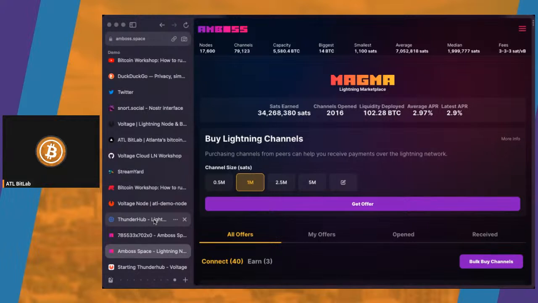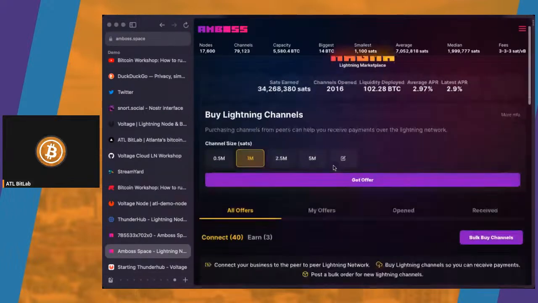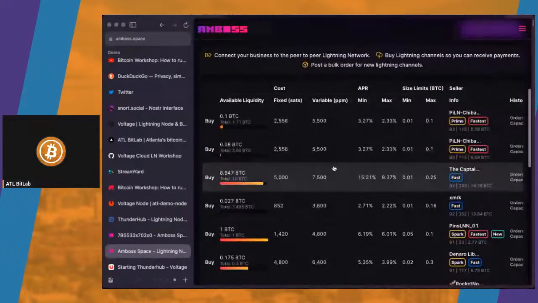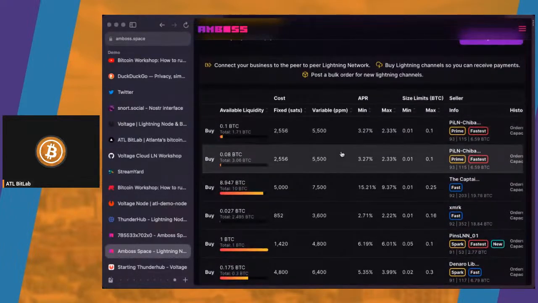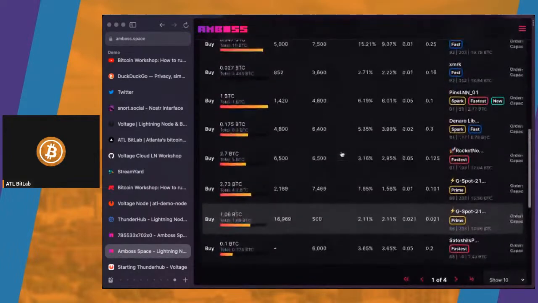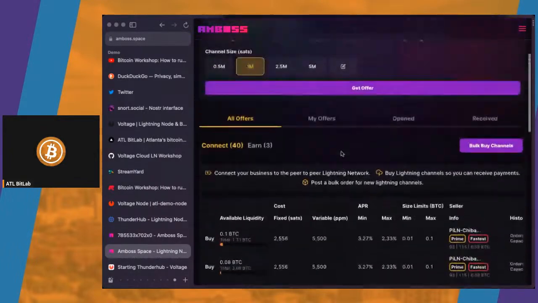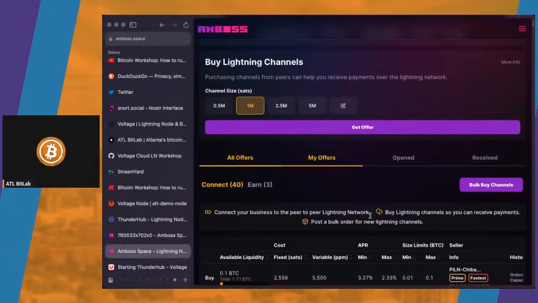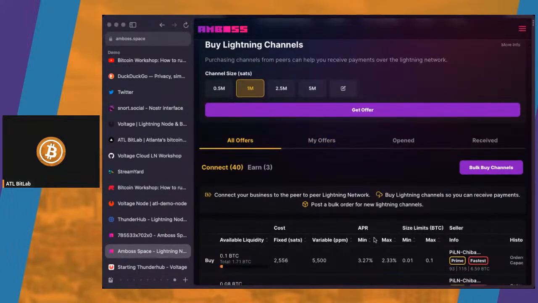Got it. So you're talking not really on the node layer, but more on the human layer. Yeah, so I think Amboss is basically that. All these things here are advertisements that people are posting about their nodes. You go to the top. Okay, the first one says Prime Fast. How much is the node? I'm just curious.